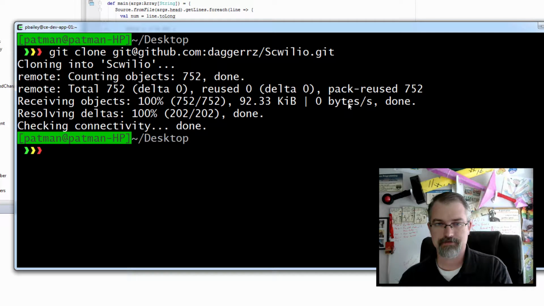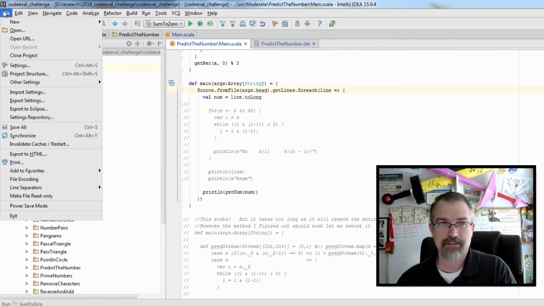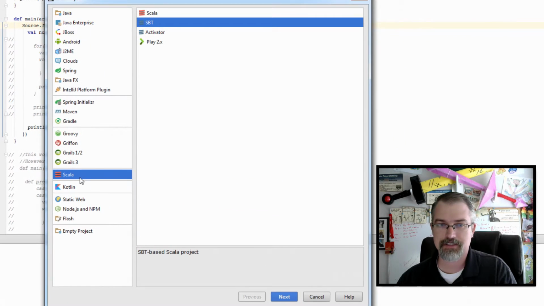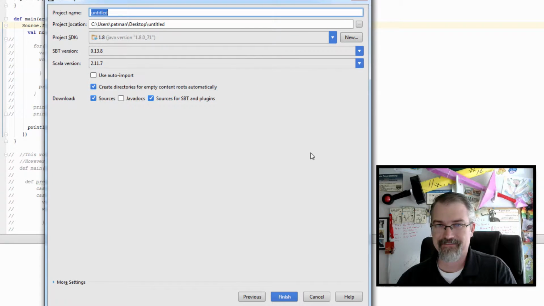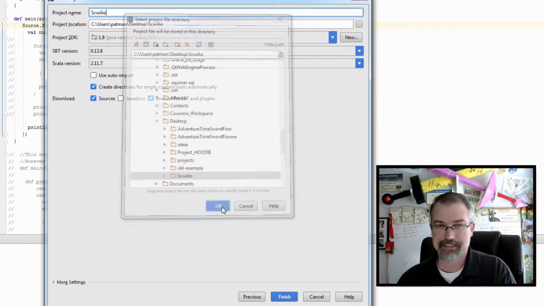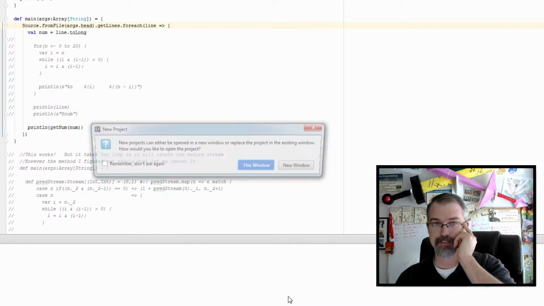So we've got it. And then let me open it. So let me do File, New Project. Let's see if I want to do it that way. File, New Project, Scala SBT. Next. And find it. It's on my desktop here. And Squilio. And hit OK. Let's see if it'll get it. So here I've got Java 1.8, SBT 0.13.8, looks fine, and click Finish, and let's see if that just magically works.